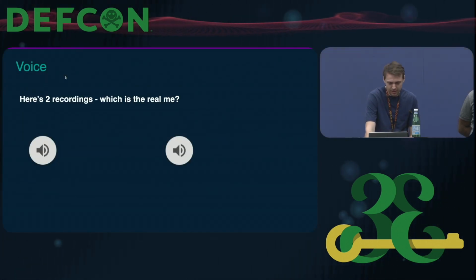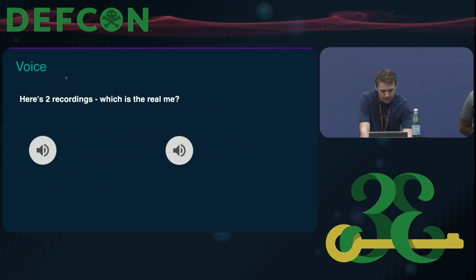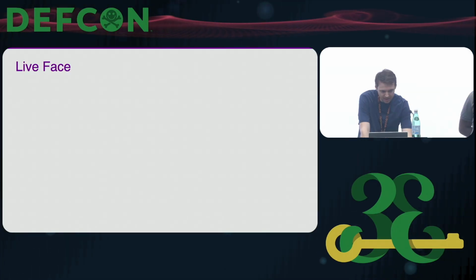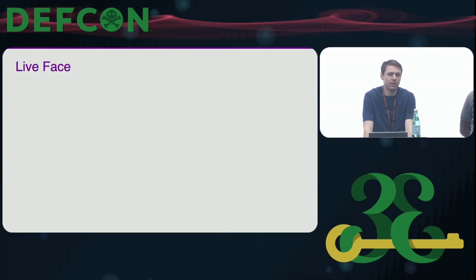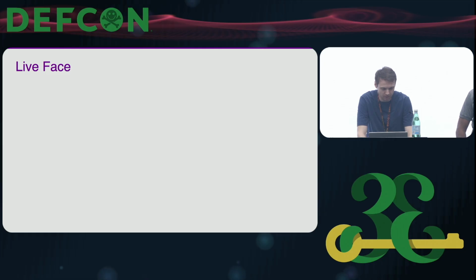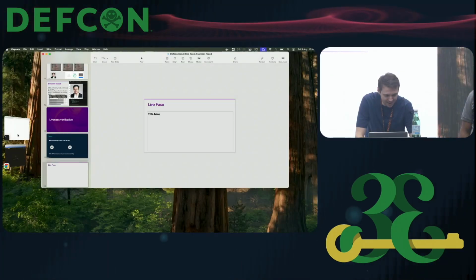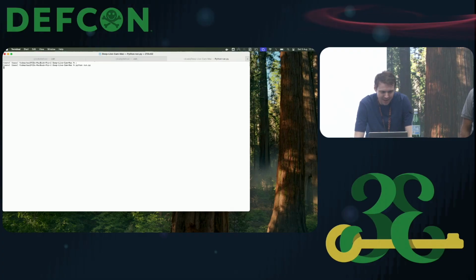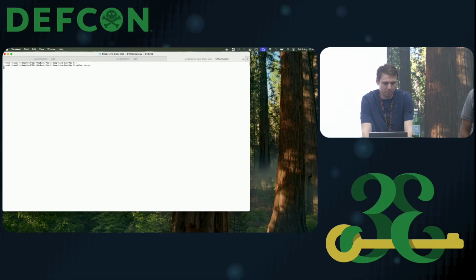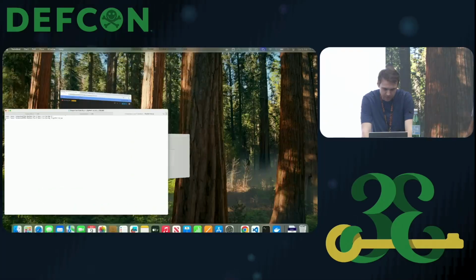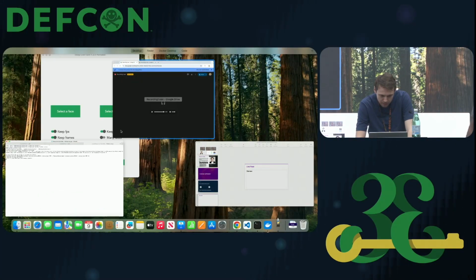So then the next piece, we start looking at some of the live face stuff. I'm going to try and do a demo here. Demos always go badly, right? So let's see how this one goes. So this is Deep Live Cam, the repo that we were talking about earlier, which is open source code. So there we go.